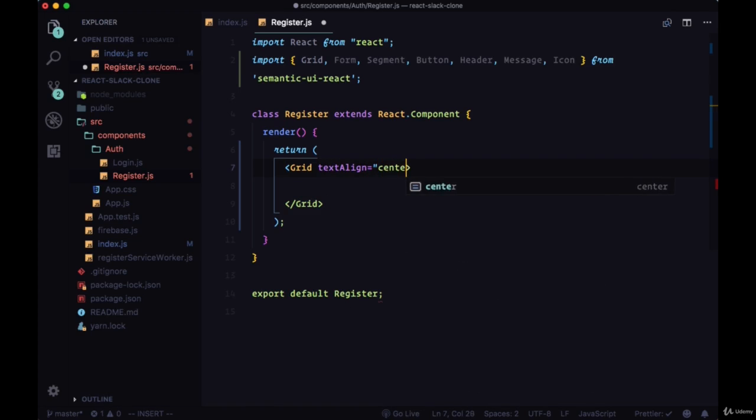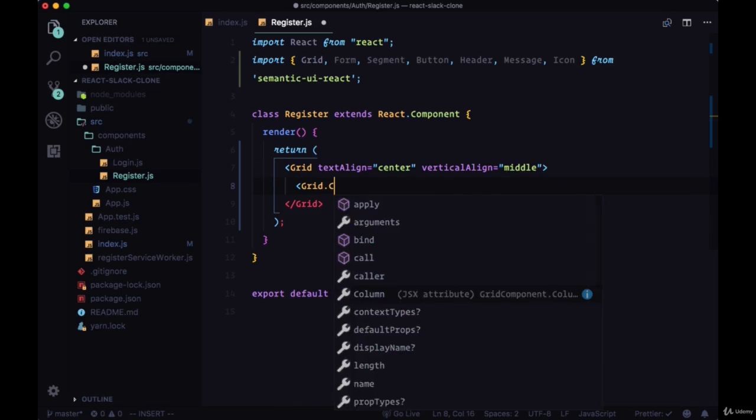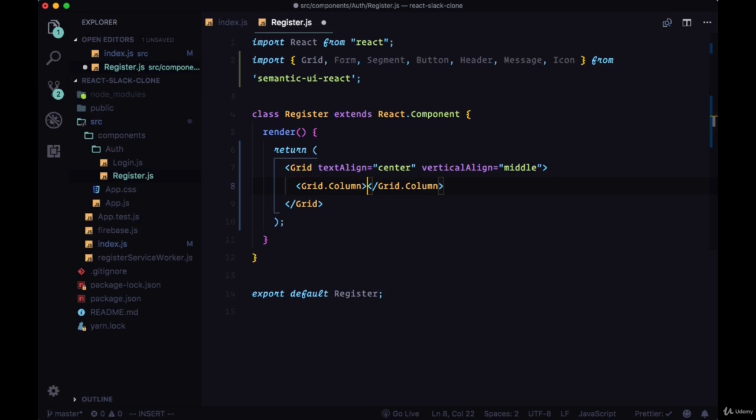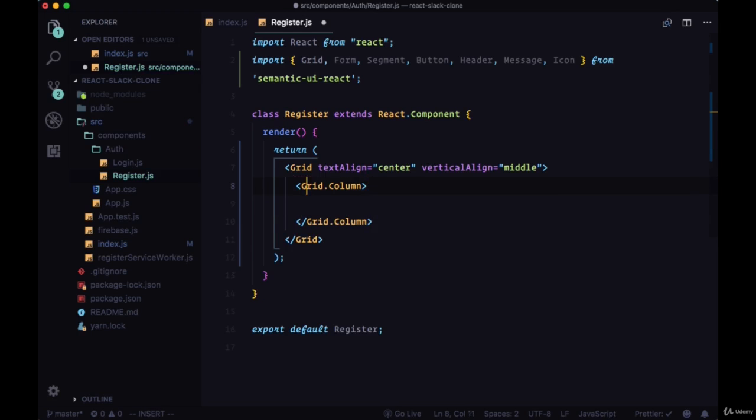We'll give it the props text align center and vertical align middle to center everything on the X and Y axes. We'll give it a grid column component to put everything within a column in our grid. We'll give it a style prop with a rule of max width set to 450. So the max width of this column will be 450 pixels.